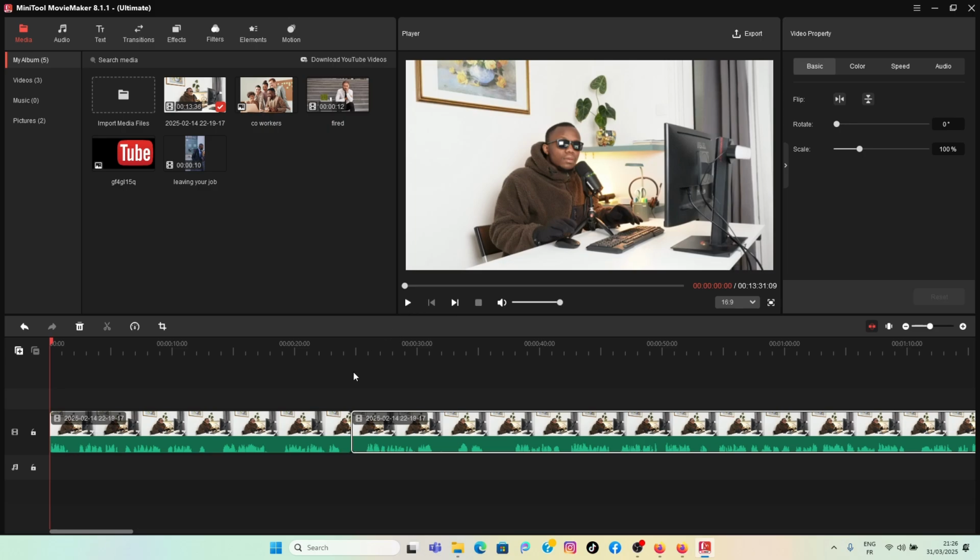So I want this part to be in black and white. So I can use filters for that. That's why I decided to cut this portion. I decided to cut it at this point using the scissors. Now that I've cut the video, what do I do next? I can just select this portion and I'll add the filters to it.